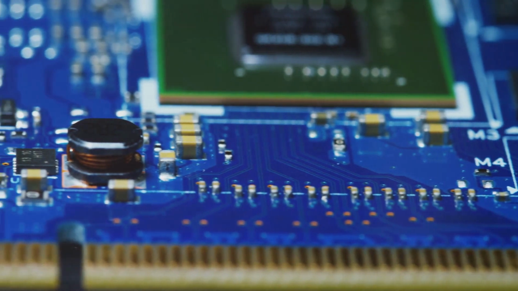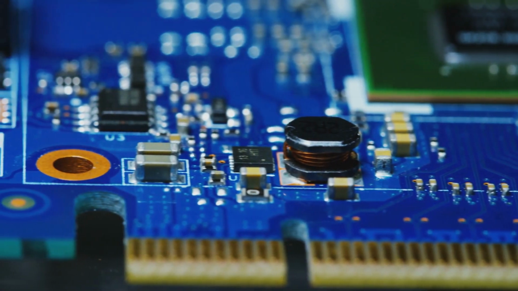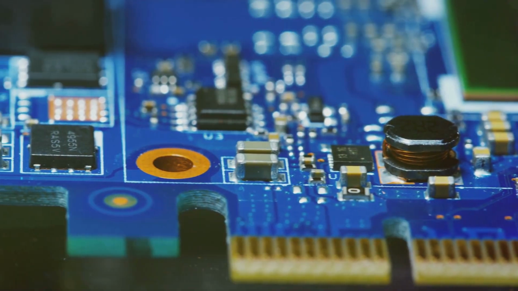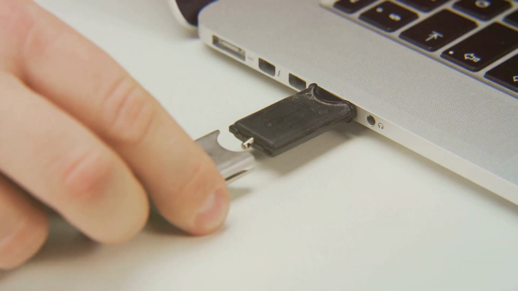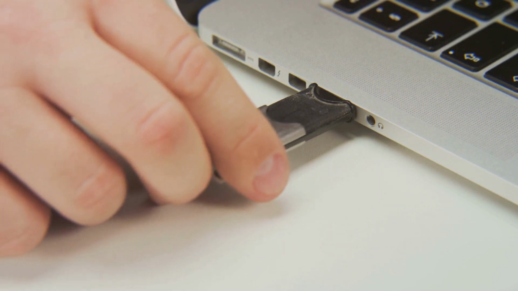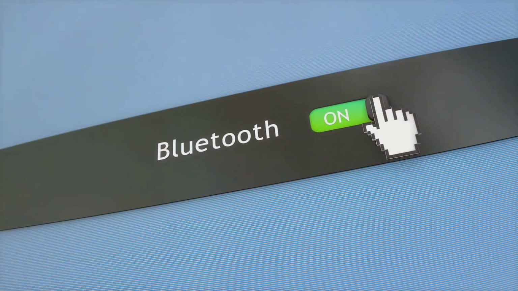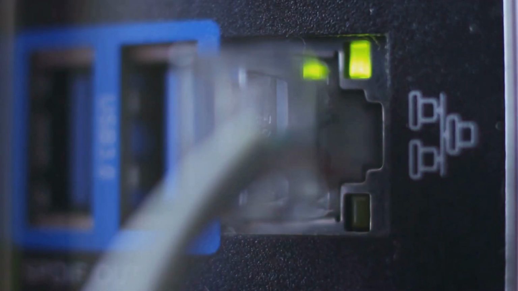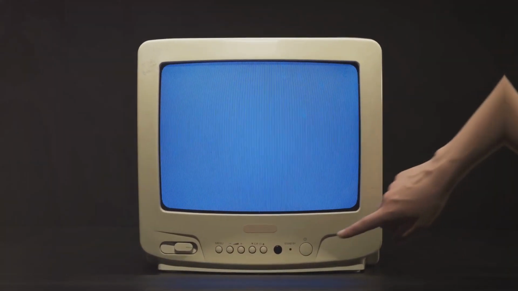Communication, internal communication. The motherboard features a system bus, which acts as a high-speed data highway connecting the CPU, memory, and other components. This bus facilitates fast and efficient data transfer between internal parts. External communication. Computers connect to external devices and networks through ports like USB and HDMI, and wireless technologies such as Wi-Fi and Bluetooth. These interfaces allow the computer to interact with other devices, peripherals, and networks.